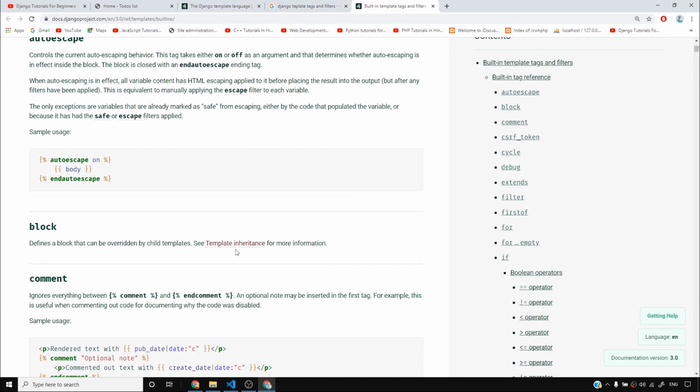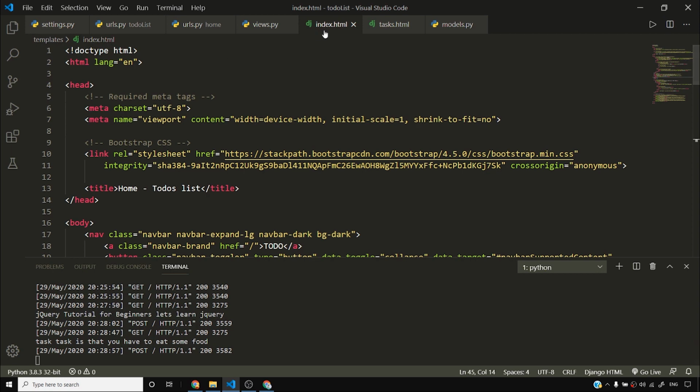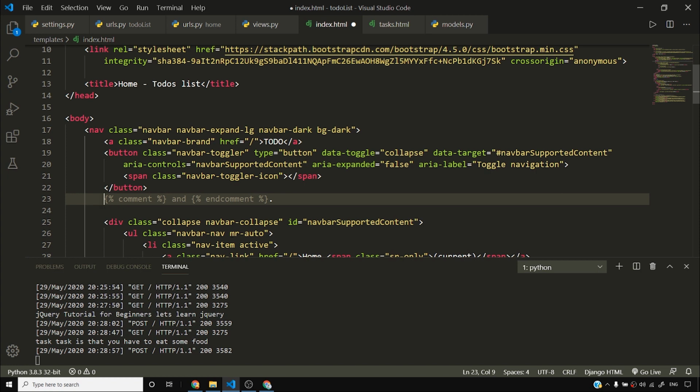Now, what is this built-in tag or built-in filter? Basically, you get some sort of these things. You can enclose your text with these things. For instance, if I copy this and enclose some text with this, I'll paste. So this is basically a comment. Comment means that it will not be processed further.